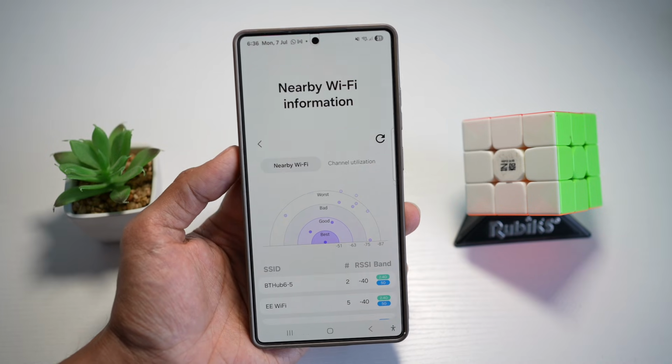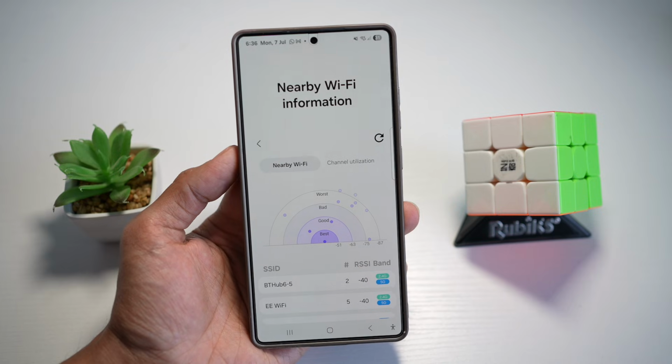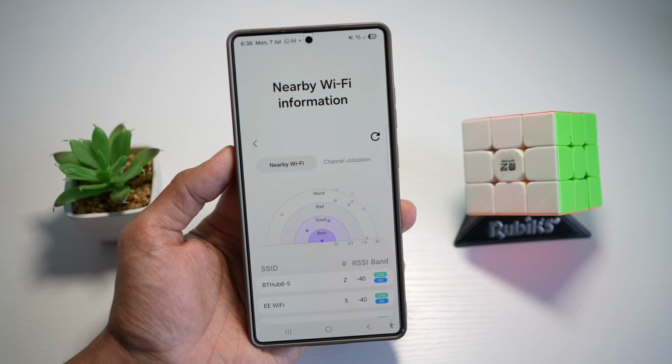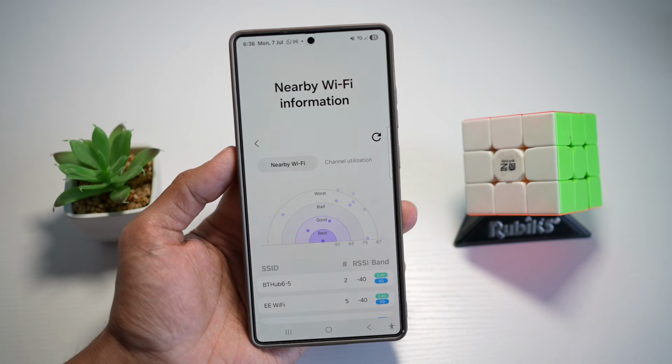And that's it for today. Now you know more about the hidden Intelligent Wi-Fi settings inside your Samsung phone and how they can help you spot weak signals, identify unsecure networks, and really understand what kind of Wi-Fi you're working with.